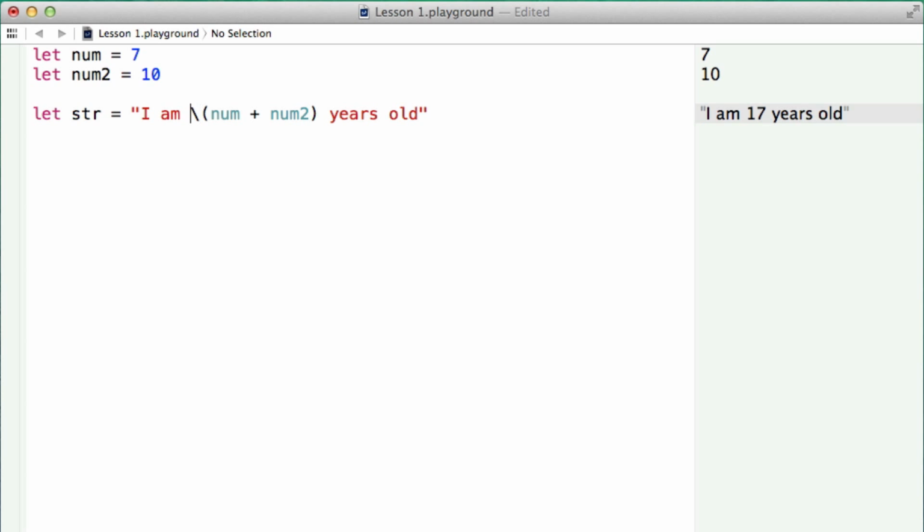reason. And so if we do backslash and then parentheses, this means we're going to start an expression, we're going to evaluate this expression, do whatever we have between these parentheses, and whatever that output is, we're going to put it into the string. So from this example, we're taking num, which is 7, adding it to num2, which is 10, we get a value of 17, and that goes into the string. And because we have a space here and a space on the other side of this backslash, we get the nice string that you see in the output.